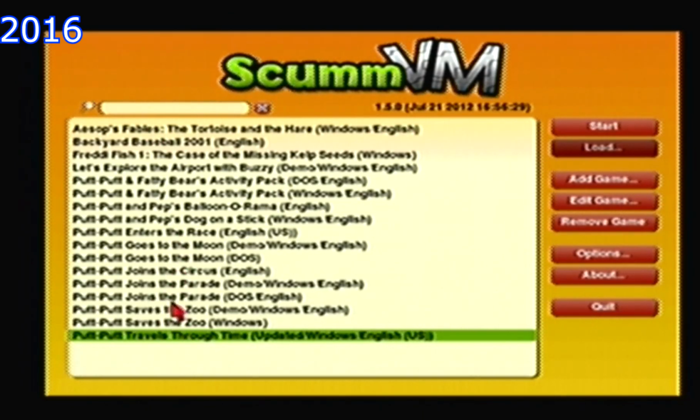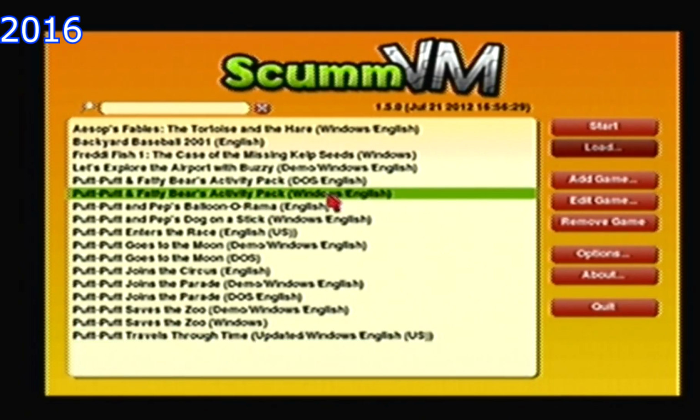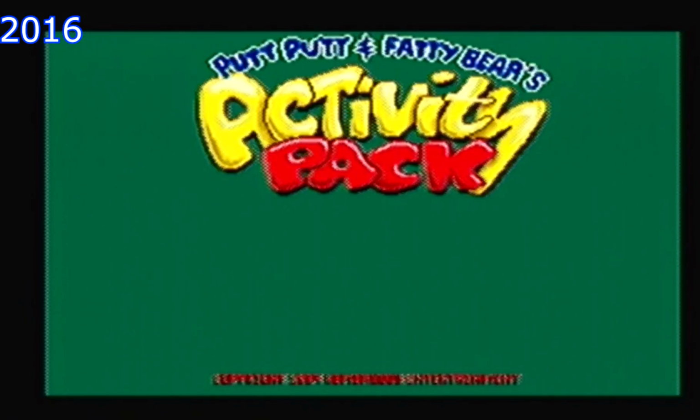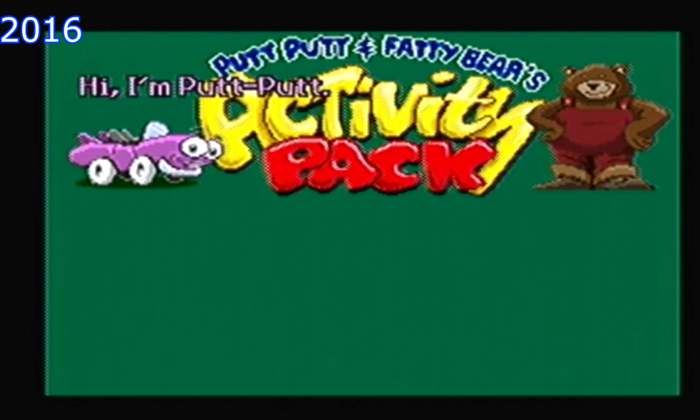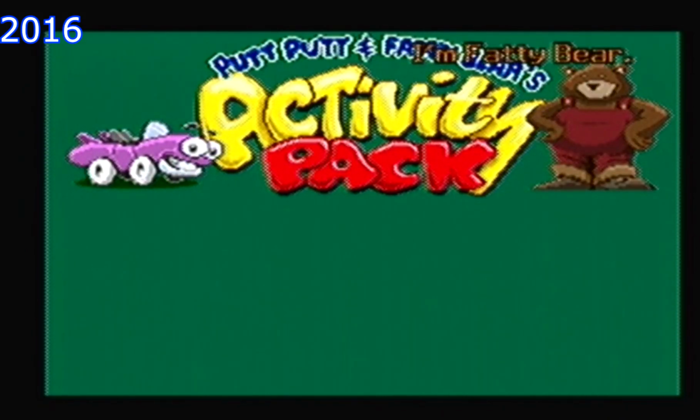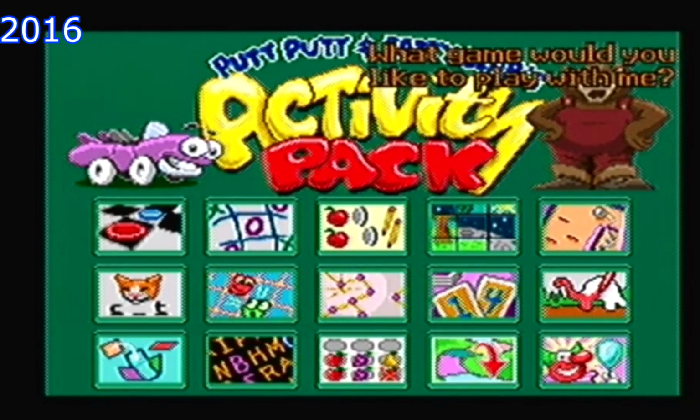So I'm going to play the Windows version of Putt-Putt and Fatty Bear's Activity Pack. And finally, select the game that you wish to play, and then press Start. And there you go. You finally have a Humongous Entertainment game running on your Nintendo GameCube or Wii console safely. What game would you like to play with me?